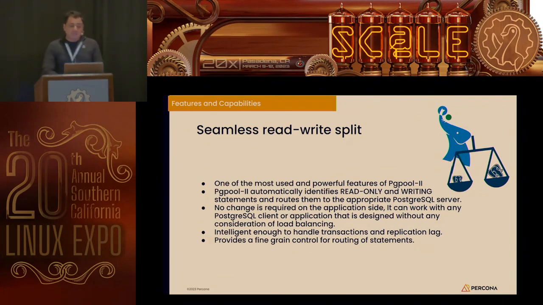It can automatically identify the read and write statements and route them to the appropriate Postgres. Reads can get load balanced, and the write statements only go to the primary, because we know the standby Postgres servers cannot handle write statements. And another good part is, for the client-side applications, it appears as a single Postgres instance. And you don't need to change anything on the application side.